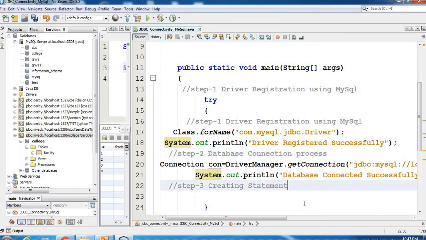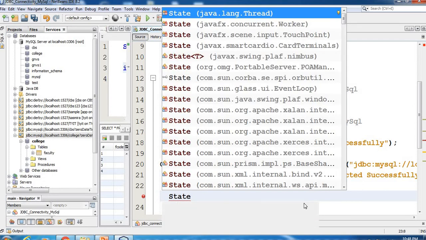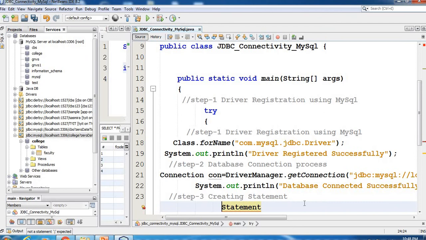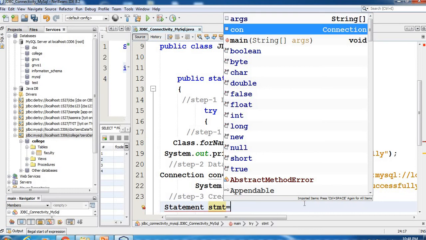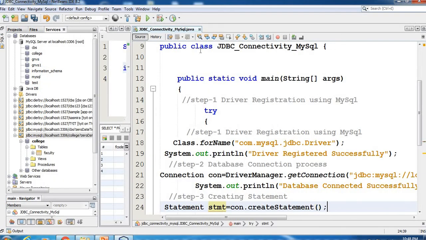So for the third step, you have to write down the code: Statement, Control space bar. You can see that Statement will come. Then we have to create the statement object. So stmt equal to, Control space bar. You can see that con is the object, dot createStatement is above, you can see here. Press enter and put semicolon.